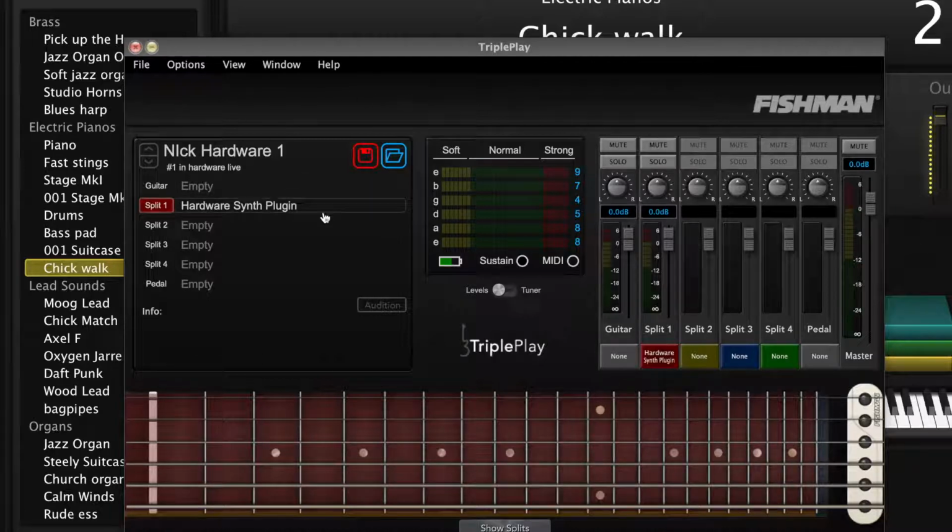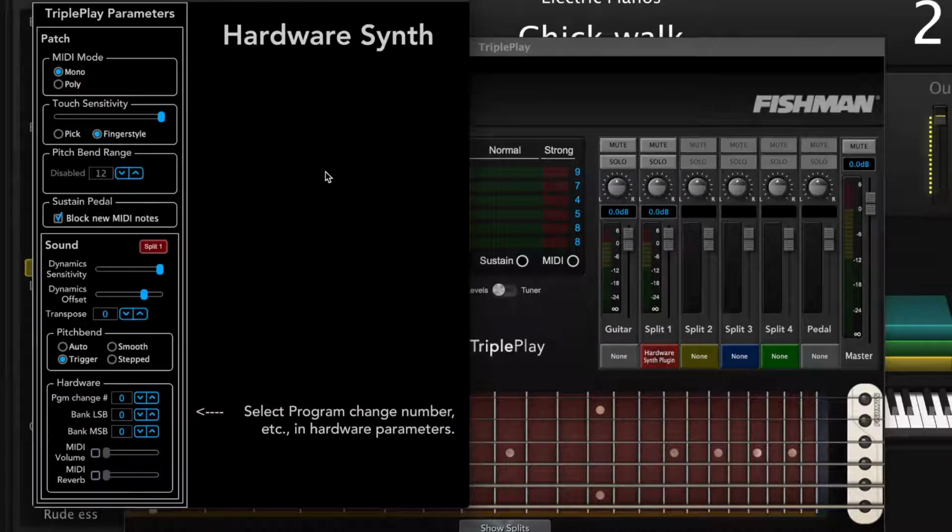So what I've done is I've put this in hardware mode. This is how I use the Fishman most of the time. And the hardware synth will trigger Logic, the sounds in Logic. I'll have this running in the background and then have another program open.